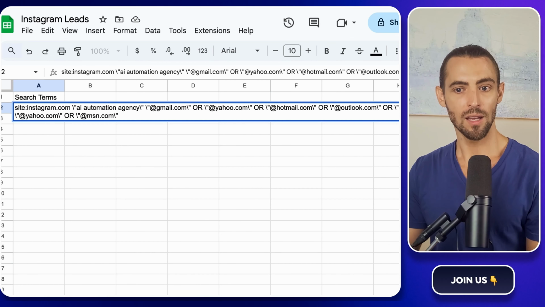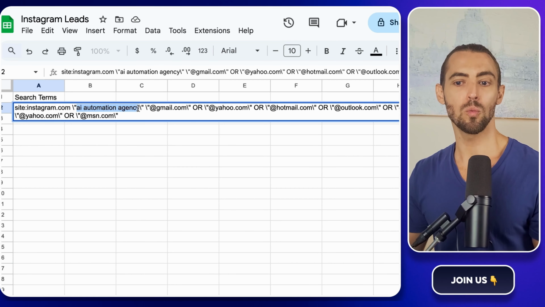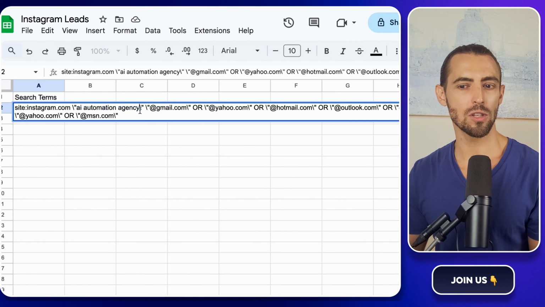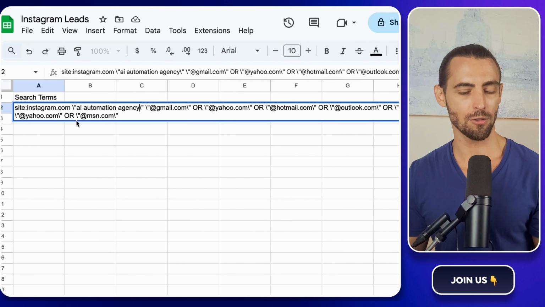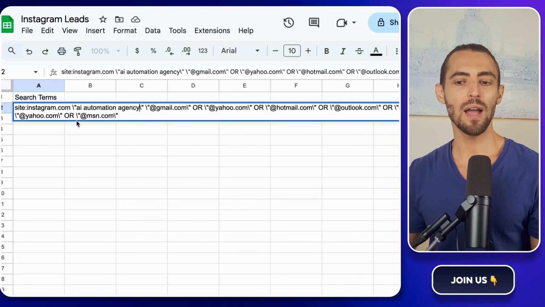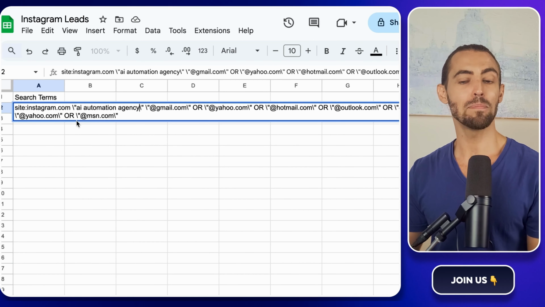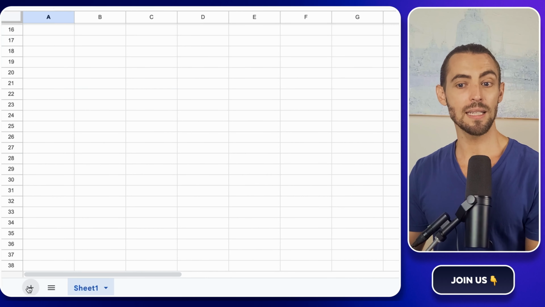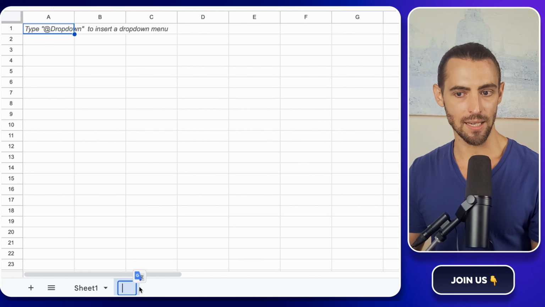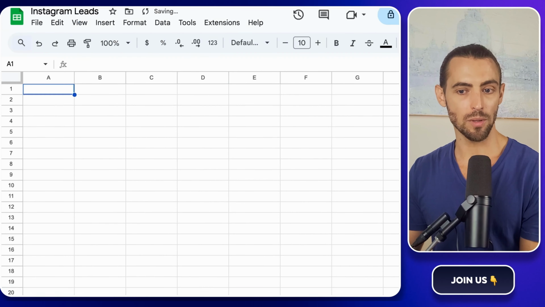And here's a small trick. Before each quote, add a little slash. This helps when we automate things later, making sure the search stays clean and formatted correctly. All right, now that we've got our search query ready, we need a place to collect all this data. At the bottom, click the little plus sign to add a fresh sheet and name it Data. This is where all your leads will land.